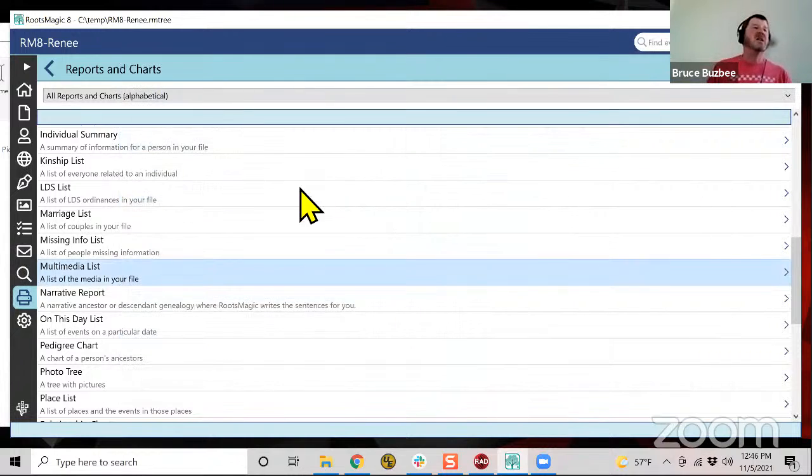Okay, so that is an overall view of working with media in RootsMagic 8. So do we have any questions?